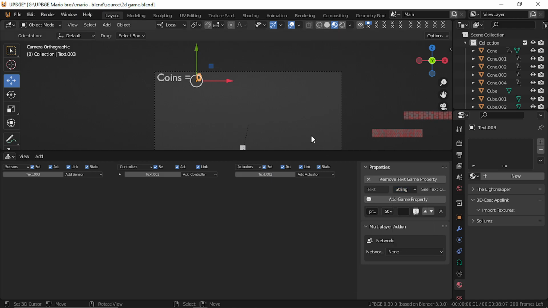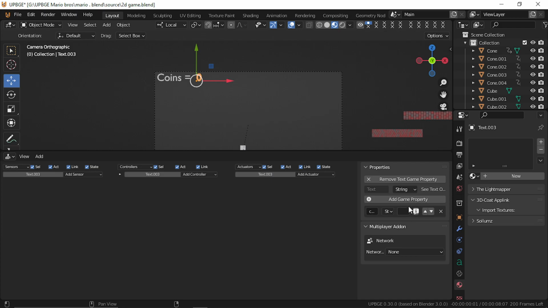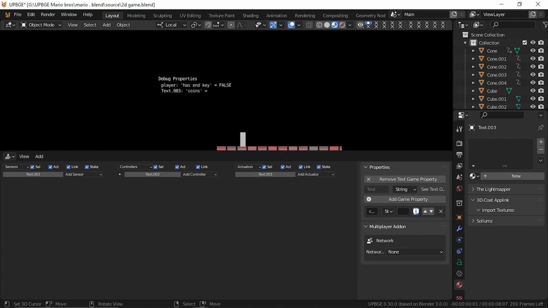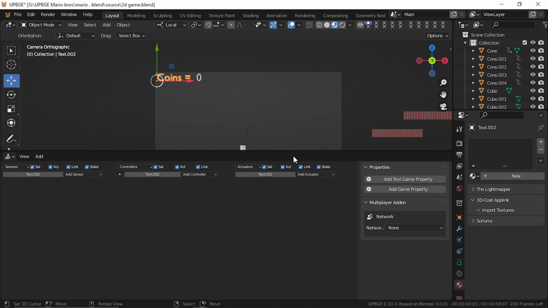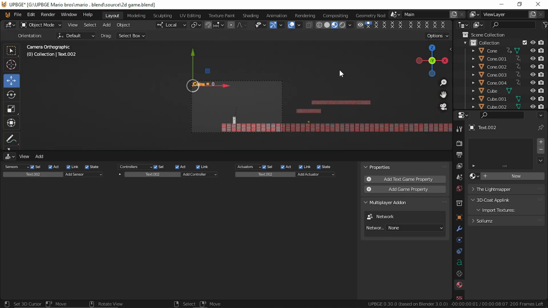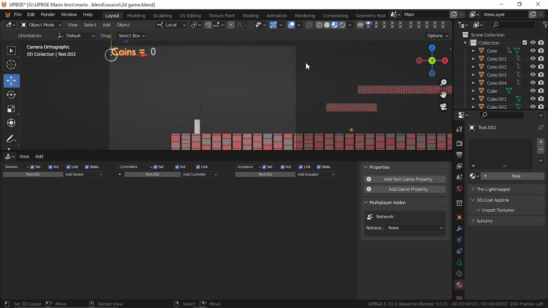So this is going to be an integer. I don't think this is gonna be necessary. Oh yeah, I am going to need the game property, which is going to be coins. So you're gonna have a property that's gonna mess around with that property. You can see coins, text 003 coins. But it's not showing this one. There you go. You should be able to see it if you zoom in and zoom out.